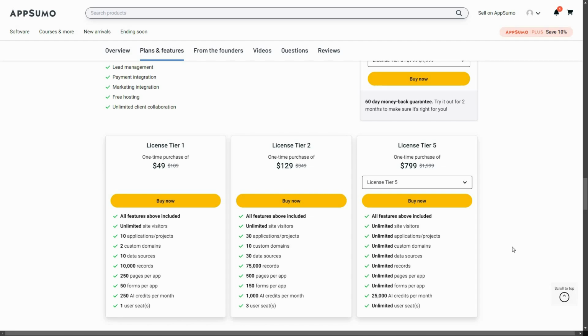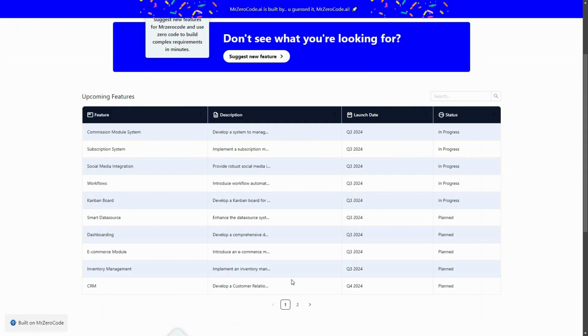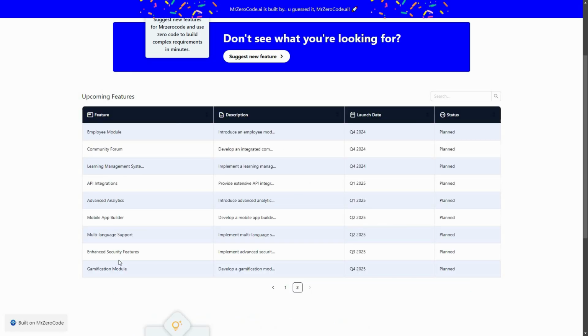Now before I show you how this tool is going to work, let me first take a look at the roadmap. And these are some of the features that are going to be added. So you can see there are 5 features that are currently in progress, which means they are going to arrive very soon, exactly in Q3 2024. And then you can also see some planned features. So here are all the planned features, and there is also another page. So here you can see even some more planned features that are going to be added to MrZeroCode.